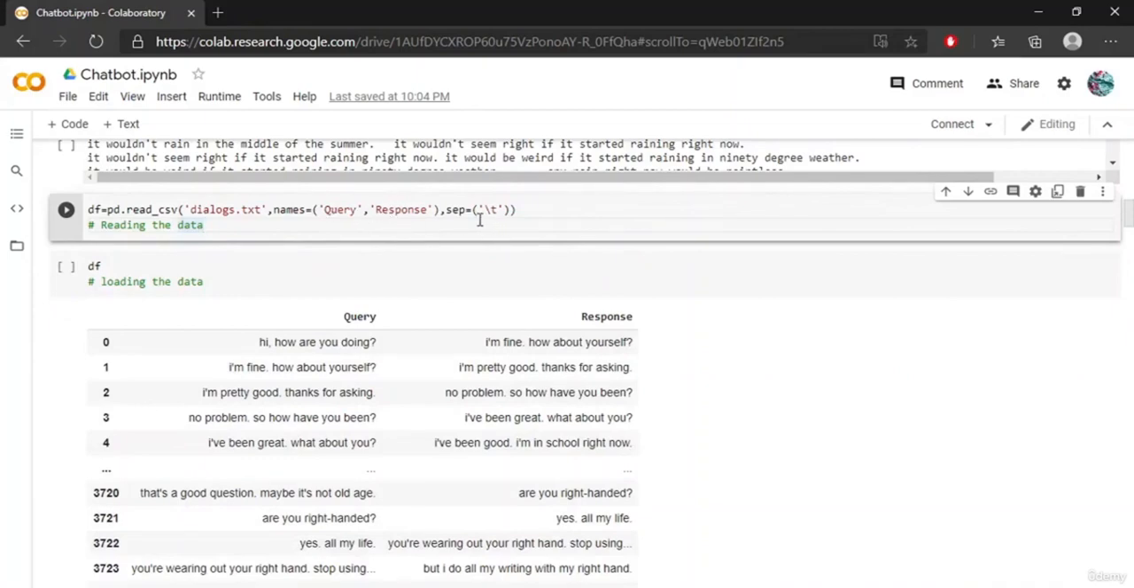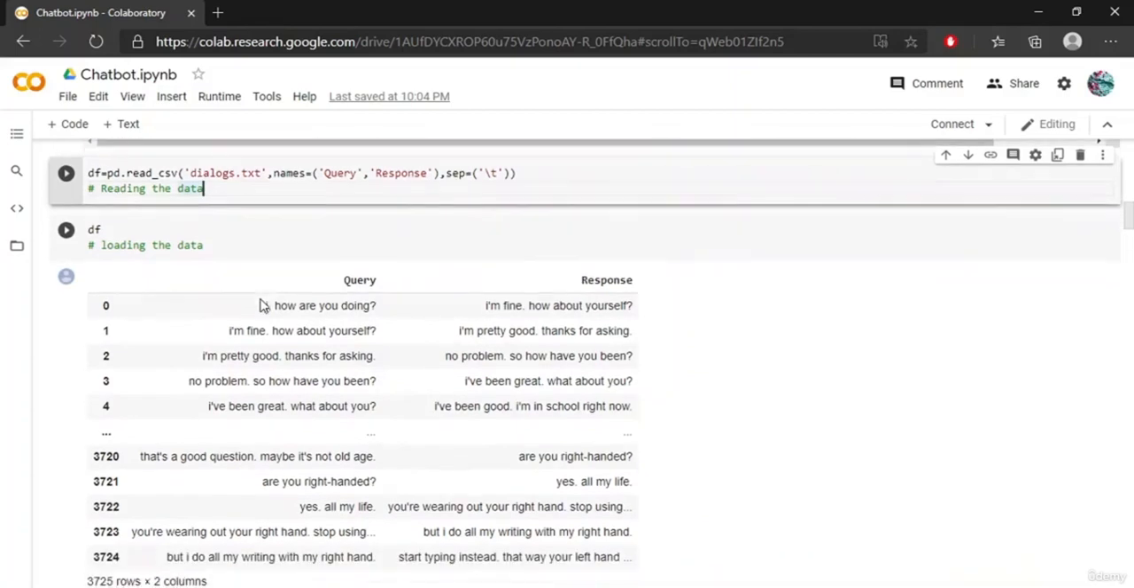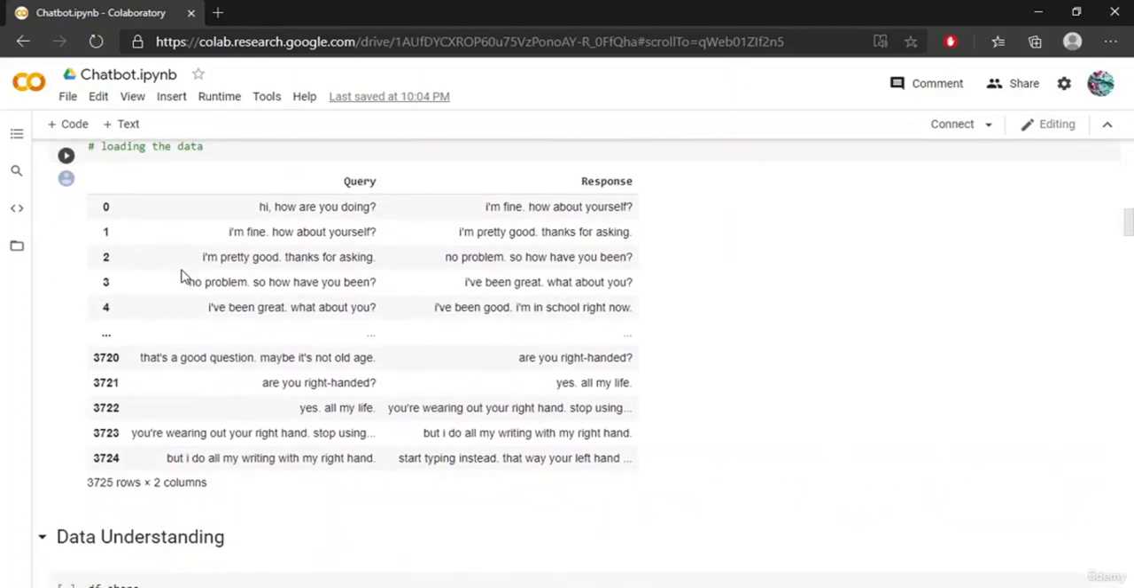And then we have used sep equal to \t. The \t over here stands for tab space. And then we have read this data in df, and then we have loaded the df. As you can see over here, this is our data frame. It has a query column and a response column.